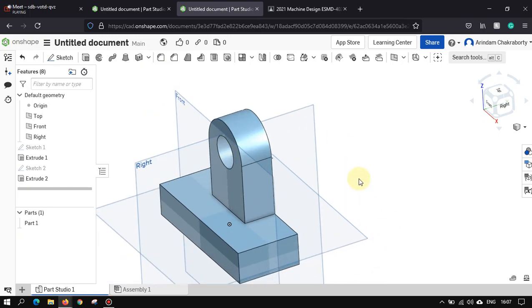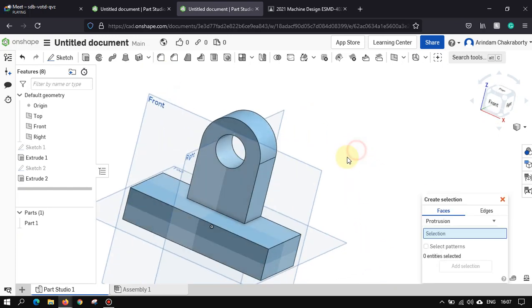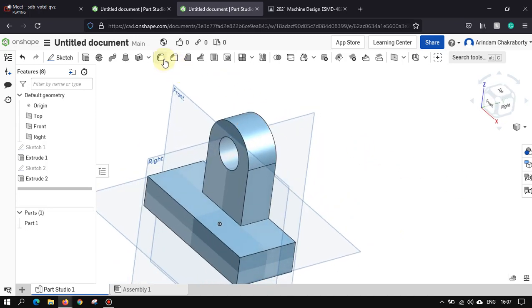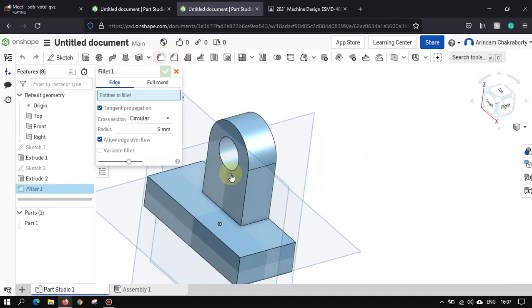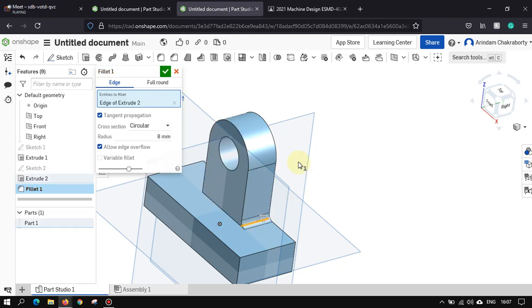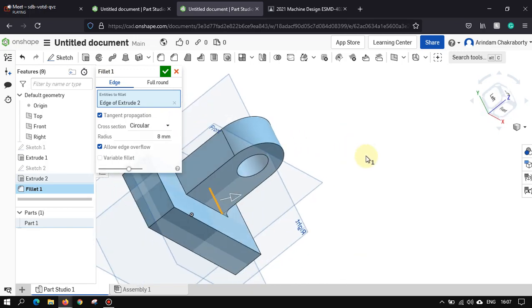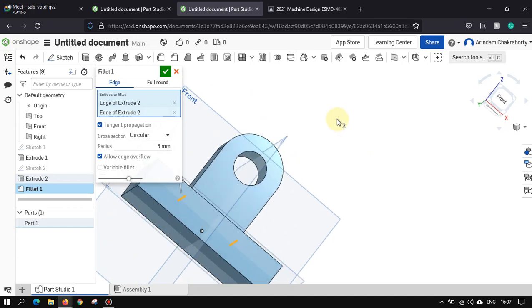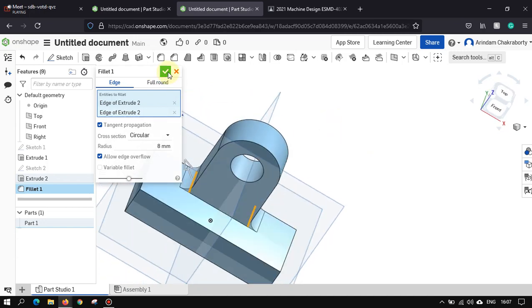Now last but not the least, what you can do is, you can go for fillet. Click over here. Now right here 8. Just click on the fillet. Right here 8. Radius 8. Click on this portion and just rotate and click over here. Done. Press on the right tick mark.